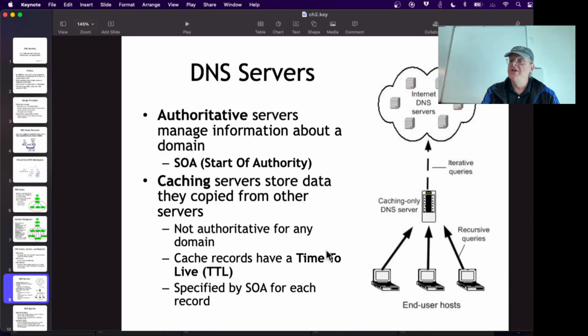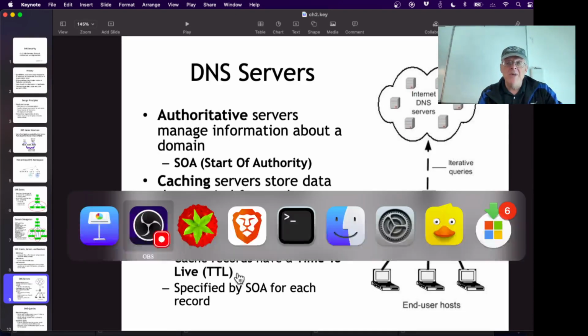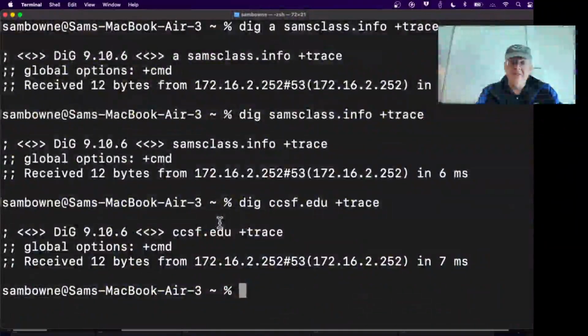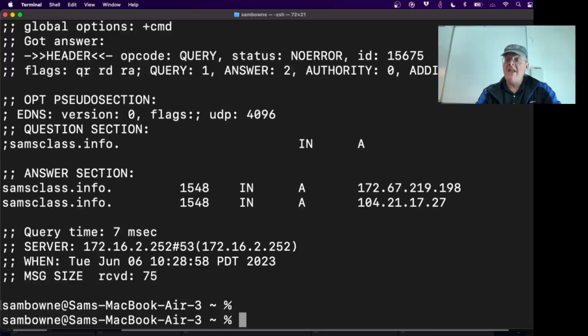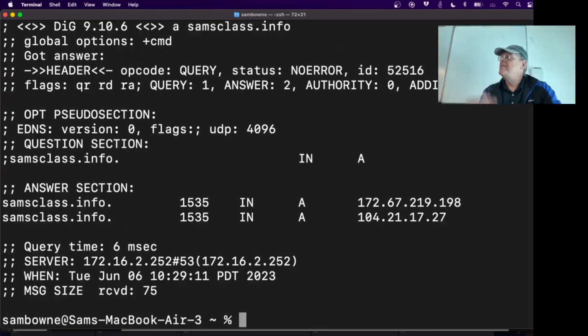Then you have caching servers that store data for a while without asking any questions, just to give faster performance. And every cached record has a time to live, which you can see. In fact, we should be able to see it here. If I do a dig of say, samsclass.info, you see this number, 1554? Now it's 1550. Now it's 1548. That's the cache. So when I queried, it found a cached record, and this is the cache counting down. It's going to last for 1,500 seconds, and when that hits 0, it will ask the server above it and get a fresh copy.